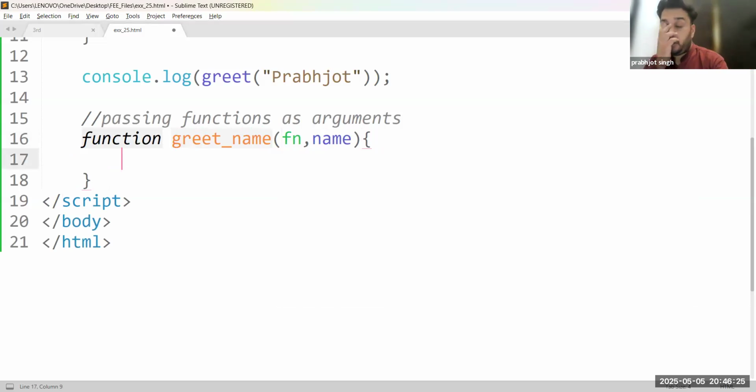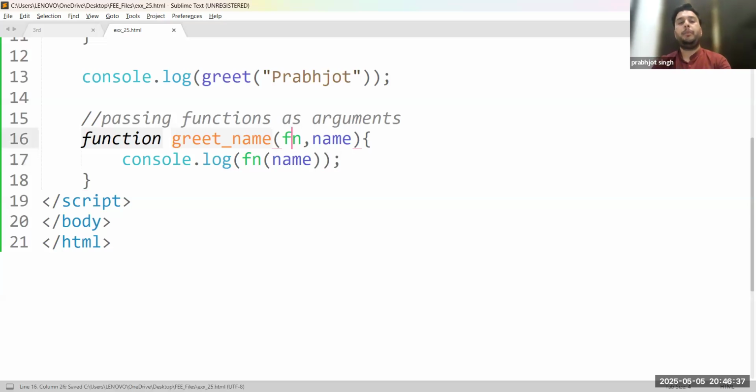This fn is the argument, and the other is name. Now I want it to return console.log and I want it to return fn. So here I'm treating fn as a function, and this is my variable. I'm passing the function inside a function. Is it okay? And that I'm going to call.